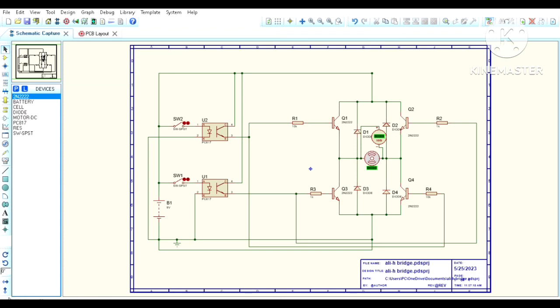Now start simulating it. Schematic running. You see, initially I have not turned on any switch, the voltage will be 0 and the motor will not run. If I turn on switch 1, then this motor is moving in the anti-clockwise direction. If I turn it off, then I turn on switch 2, then the motor starts moving in the clockwise direction. As you see, the motor is stabilizing, and then it is moving in the clockwise direction.